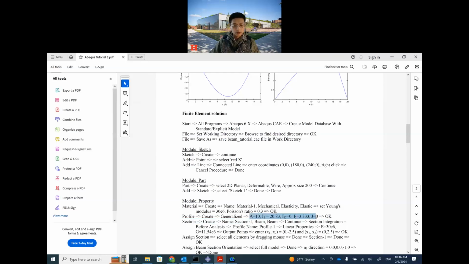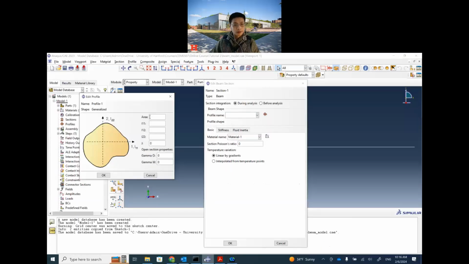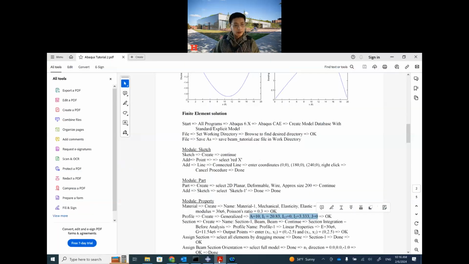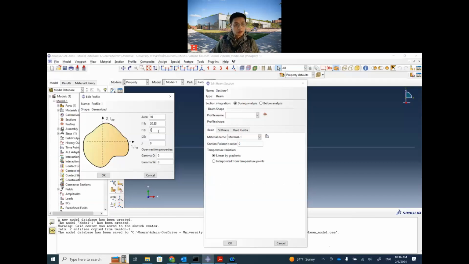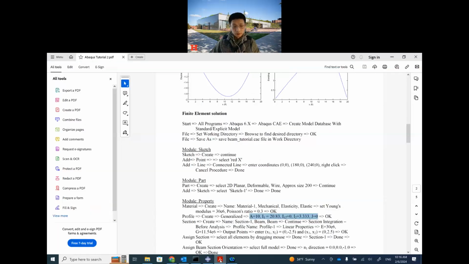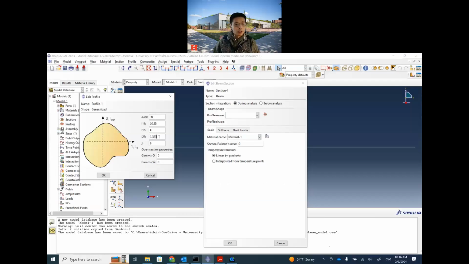The area is given as 10, 20, so we just input the numbers shown here. So that's 10, 20, 83, I11, I12, that's 0. And I22, 3.3333. And the J, that's for torsional resistance. Since it's a 2D problem, we don't care about the torsional movement. So I think all the inputs are pretty good here.